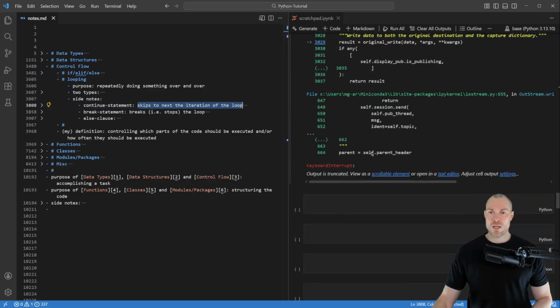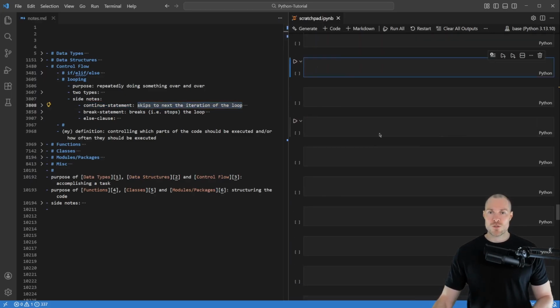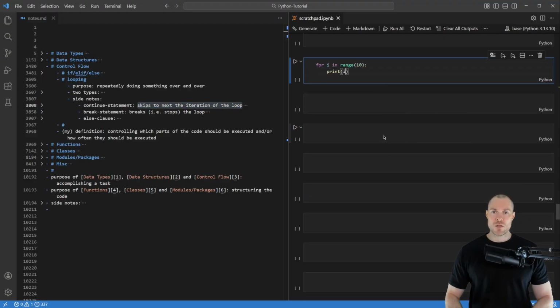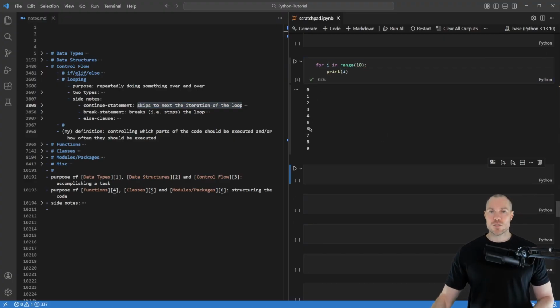So let me show that for a for loop. Therefore here we're going to say for i in range(10), and then let's simply print out i again. If you run it like this, then all these numbers here are printed out, from 0 to 9.